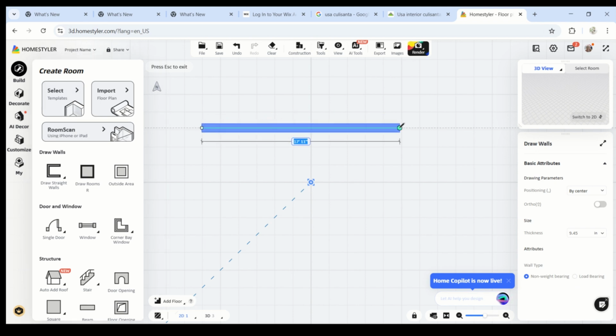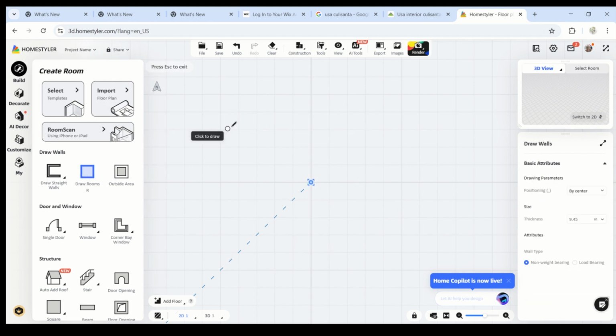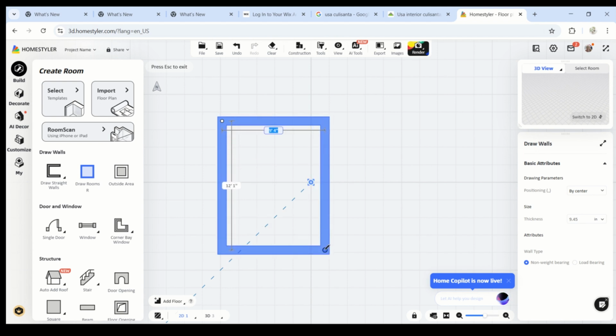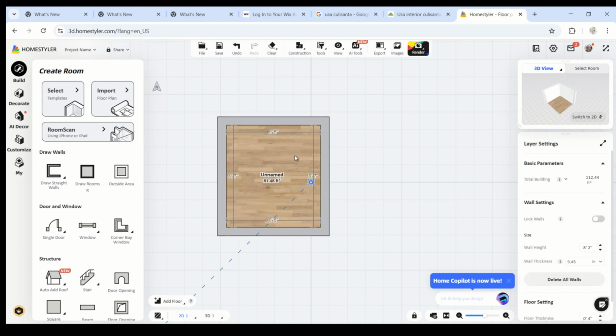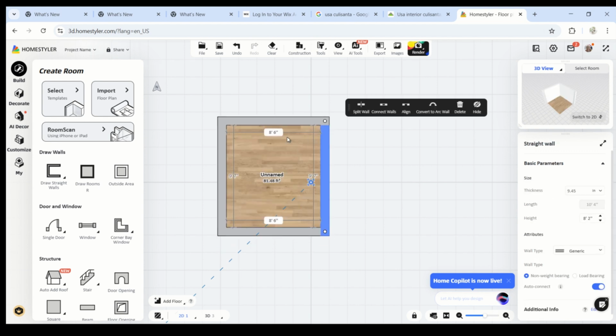Settings, preferences, wall height, choose the measurement unit you need, meters, feet, inches, etc. The walls can be drawn piece by piece, draw straight walls, or you can draw the entire room at once, draw room. Every wall's dimension can be modified by placing the mouse on the adjacent wall and simply write the size in the white box.